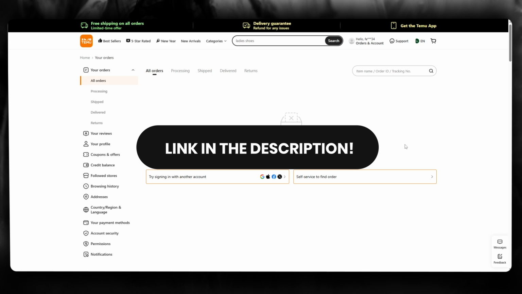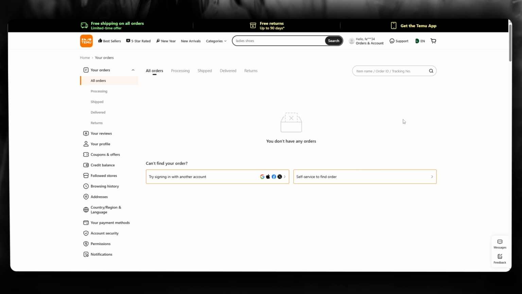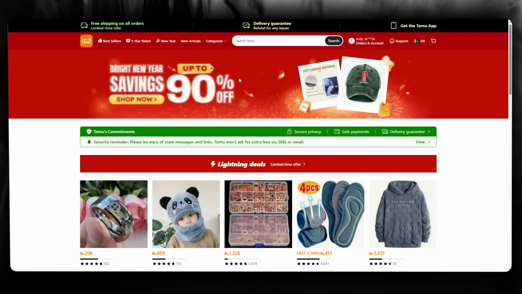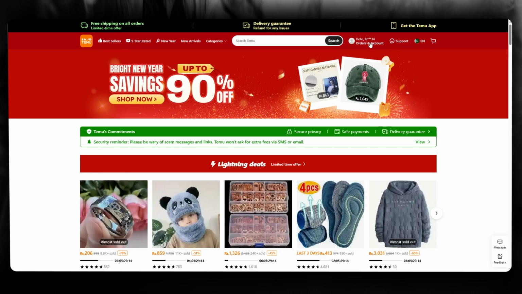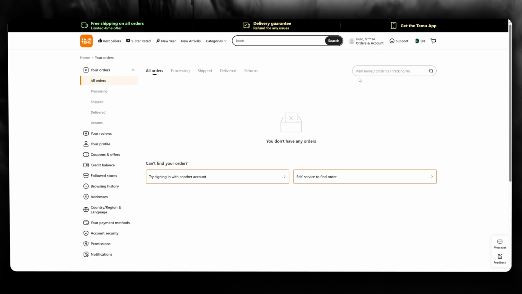Now, once you've signed up and you've placed an order and you've come across an issue where you don't want that order anymore and you want to cancel it. In that case, over here in the top right, you're going to see your account. From your account, you're going to come over to your orders. And once you come over to your orders, there are four sections. There's processing, shipped, delivered, and returns.